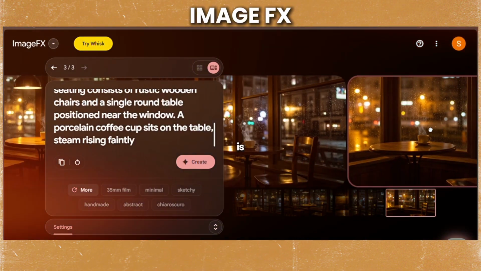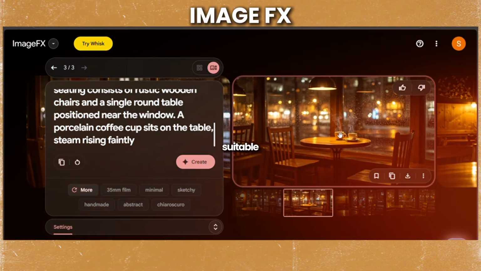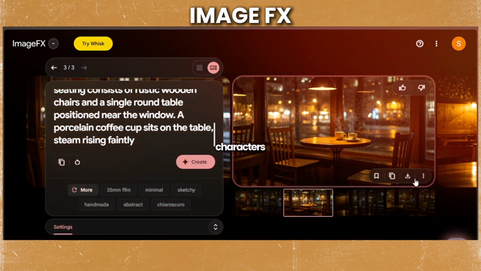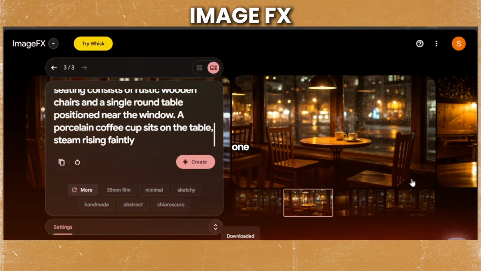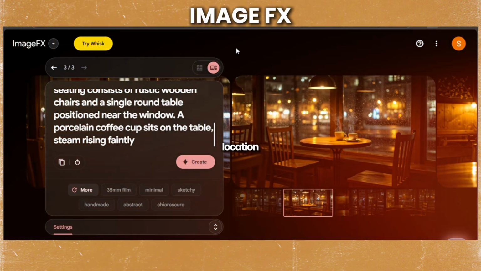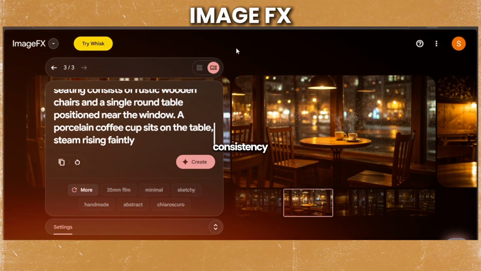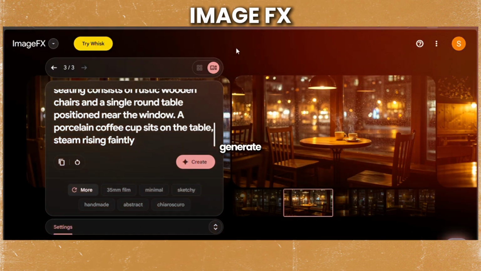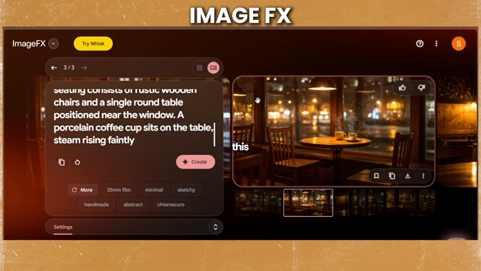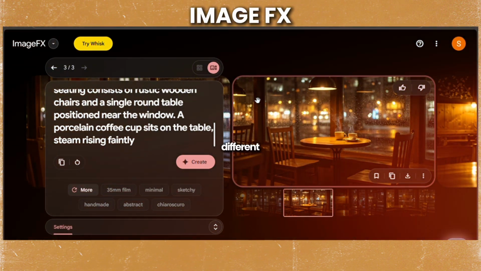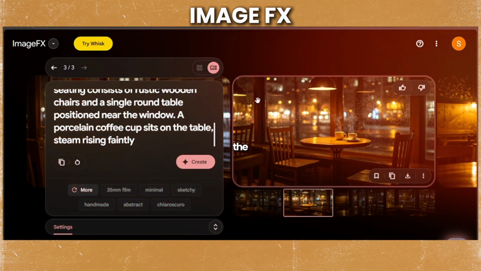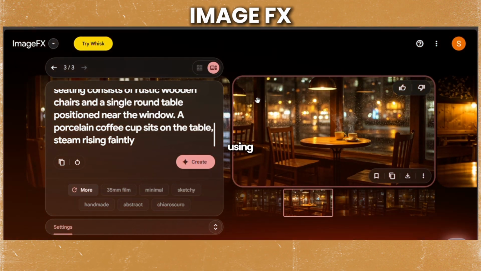Now our location is ready, and so we're going to find a suitable location. I think this is okay. There are 2 chairs here that can contain 2 characters, so I'm going to download this one. And then the next thing is to place both characters in the same location. This is to maintain character consistency. The reason we had to generate the location separately is so that if we want to do something else using this same location, probably with different characters or the same character in another attire, we can maintain the same location using Nano Banana.